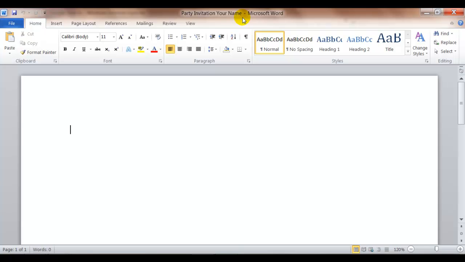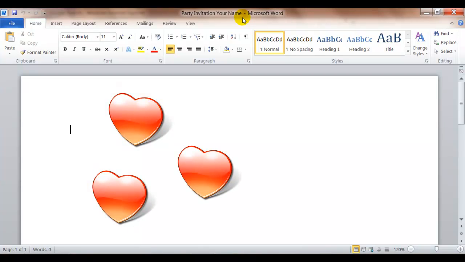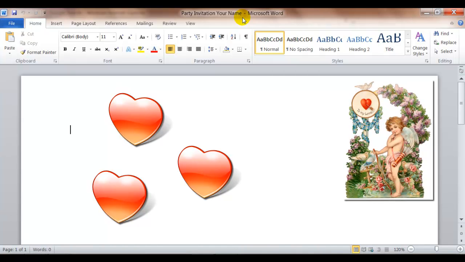Step 5 asks you to format the invitation with fonts and colors that go well with your party theme. So for example, if you were doing a Valentine's party, you might want to use fonts and colors. Maybe you'd have red hearts, and you'd have a font or pictures, things that would go along with that theme.